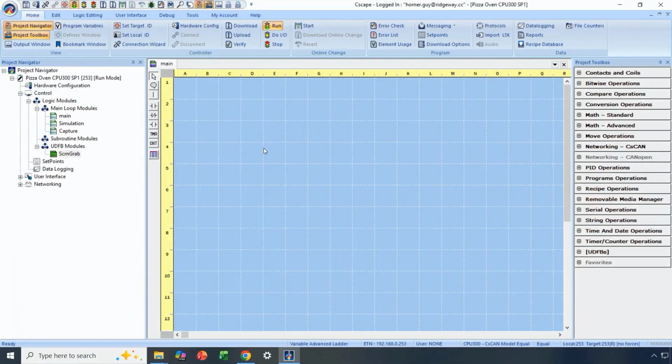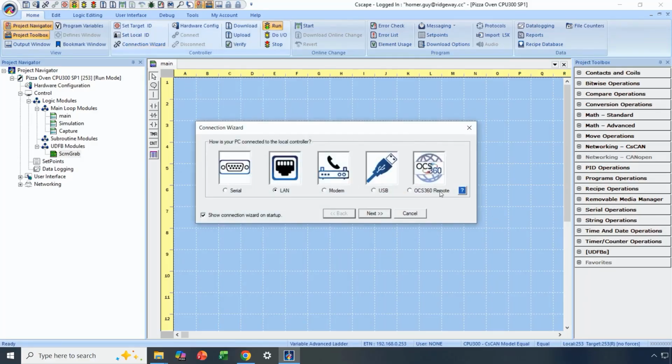Let's start from the very beginning and sign up for OCS360 Remote. Navigate to Connection Wizard at the top of the Home tab. Here, we will select OCS360 Remote and click on Next. It's important that we are signed into Cscape with the Horner ID that we want to use for our OCS360 subscription. For this demonstration, we've created a new Horner ID that will act as a blank slate.